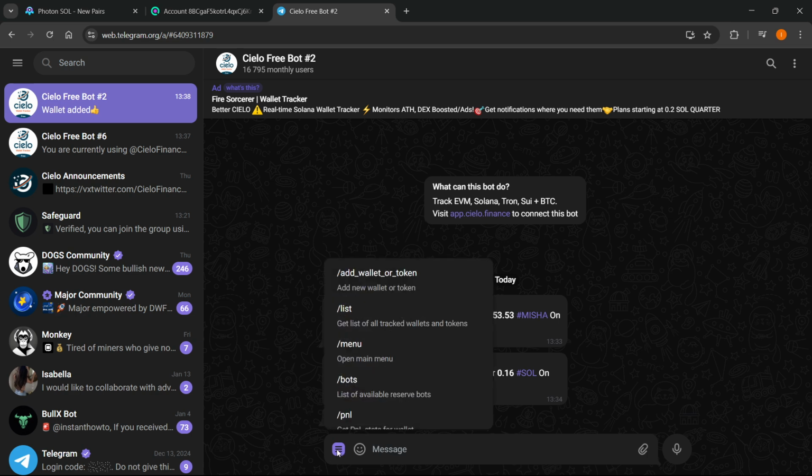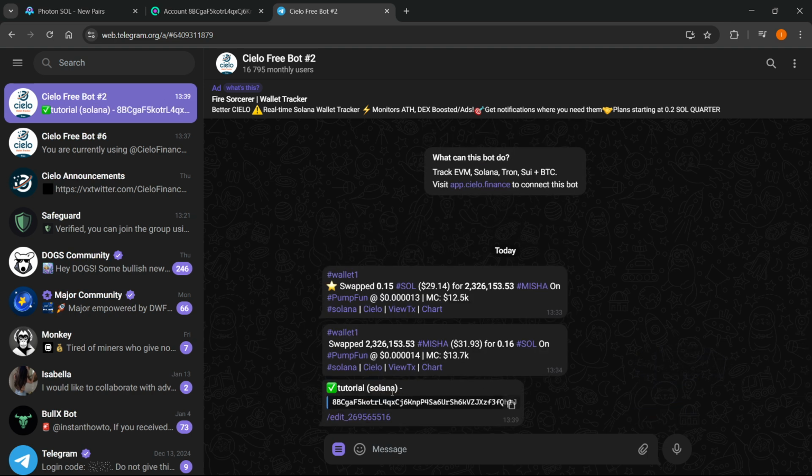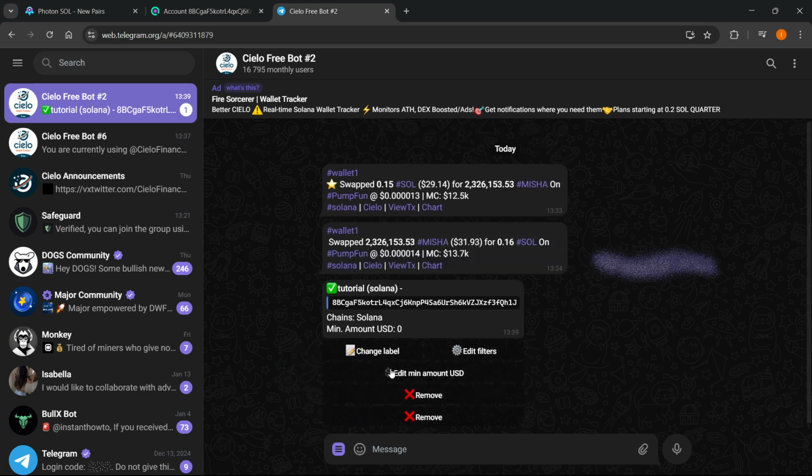Now, you can also remove it by hovering over this menu button over here and clicking on list, and you'll be able to see all your wallets. As you can see, I have a tutorial wallet over here. You can edit this wallet as well by clicking edit. And then you can either change label, edit filters, edit minimum amount USD, or just simply remove it. So that's pretty much it. That's how to track wallets on Photon.